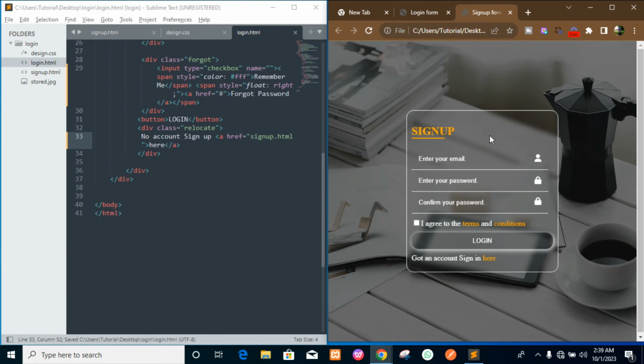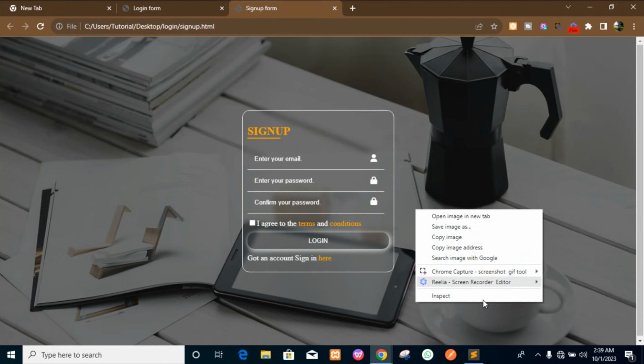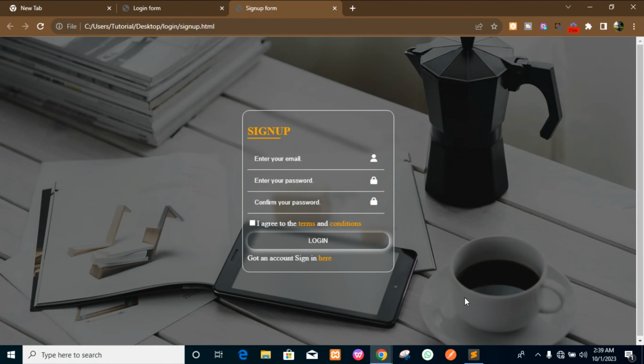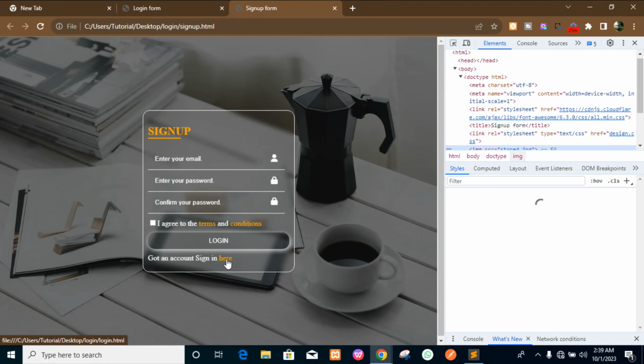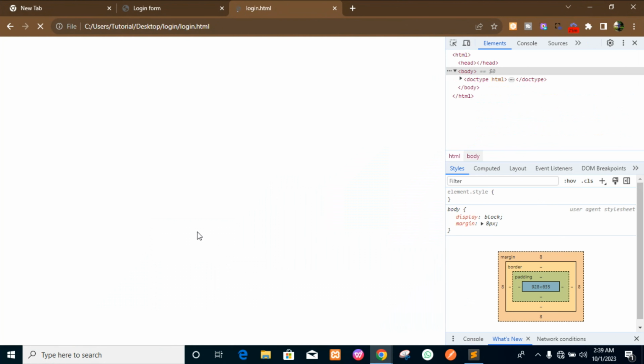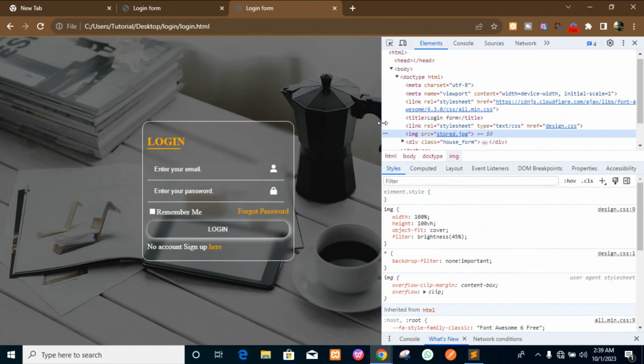So this is very responsive. Let's try it on a larger screen. You can see now. So let's inspect. Let's click got an account sign in here. So it's working properly. So let's just adjust it so you see how it is.